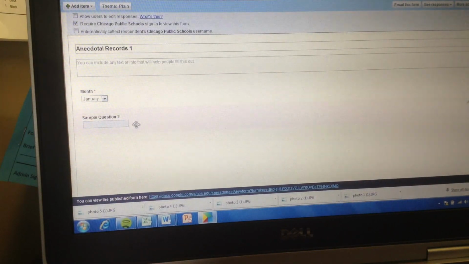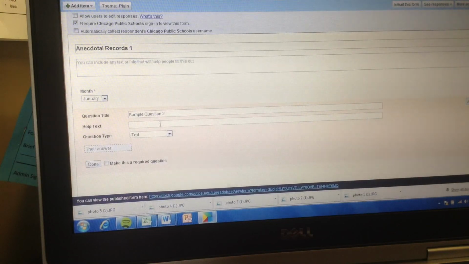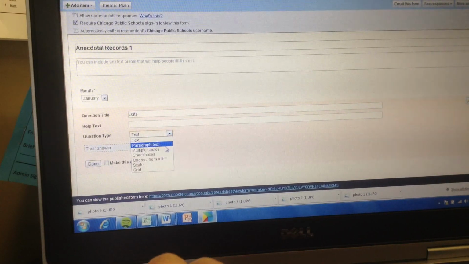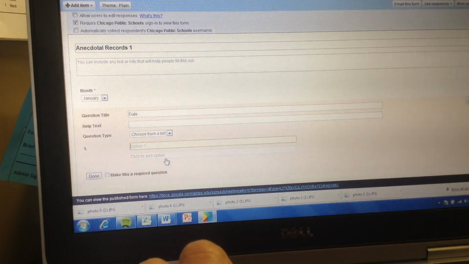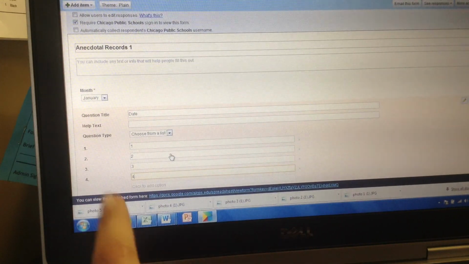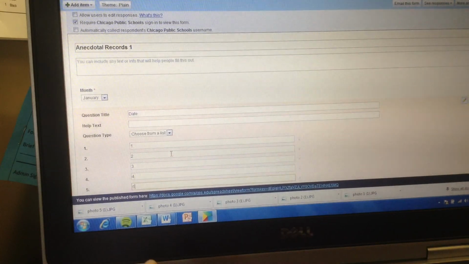To go to the next question, you just hover over the box and double click it. When you double click it, it pops up again, and you're going to do a question title for sample question 2. For this one, let's just do the actual date. So we did the month, let's do the date. And on this one, let's also do choose from a list. And once again, just go down in number 1, 2, 3, all the way down to 31. So this could be your days, and just hit enter to go to the next line.